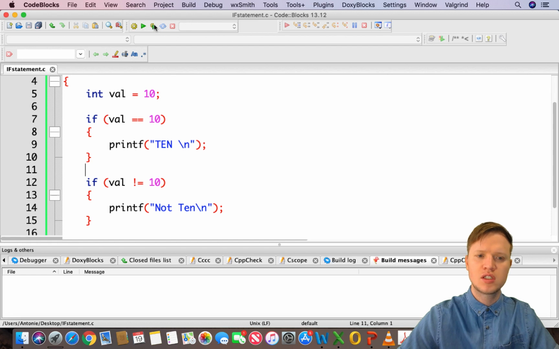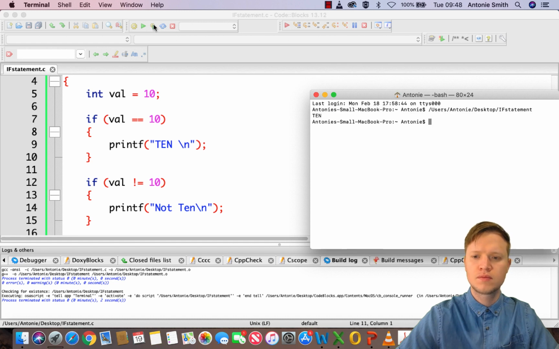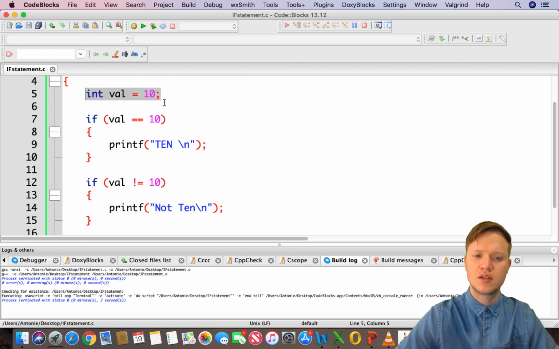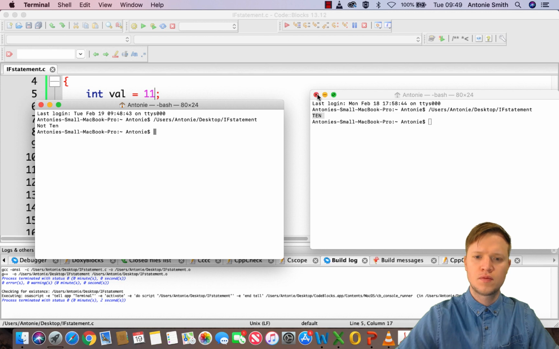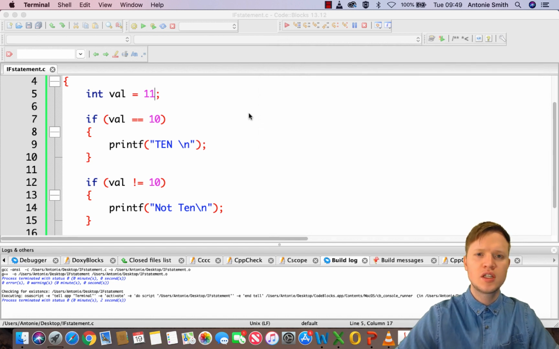So let's save this and build and run and see what happens. Okay, so first of all, we've got 10. Now the reason 10 is printed out is because the integer value is in fact equal to 10. So let's change it to 11 and see what happens. So this is our new build. You will see not 10. So this is the if statement in very, very basic terms.